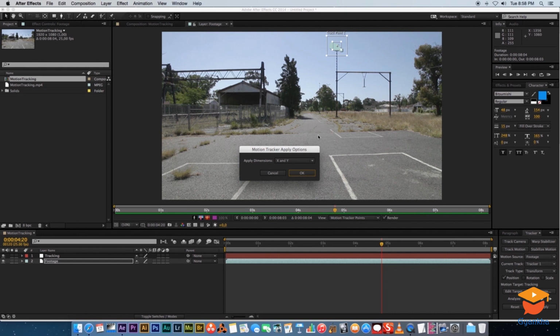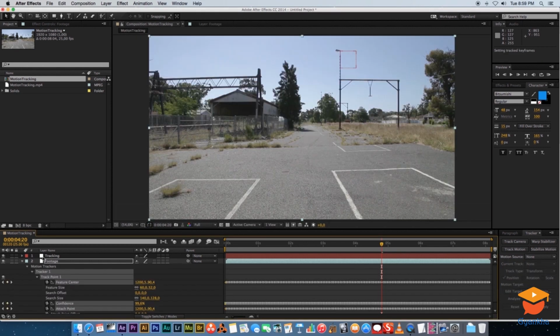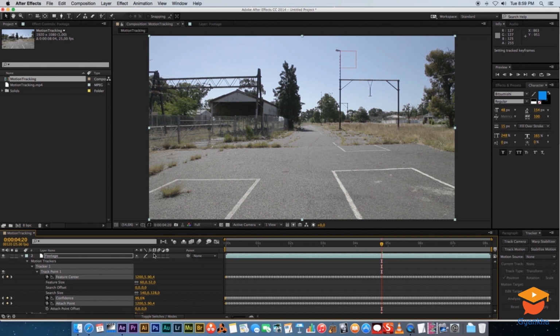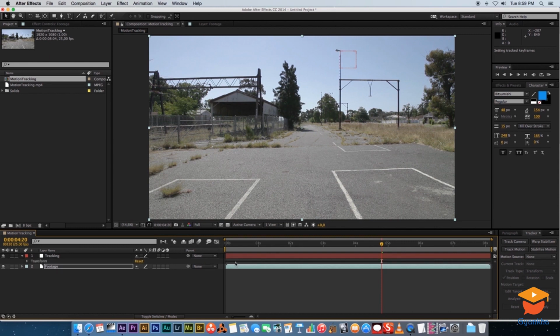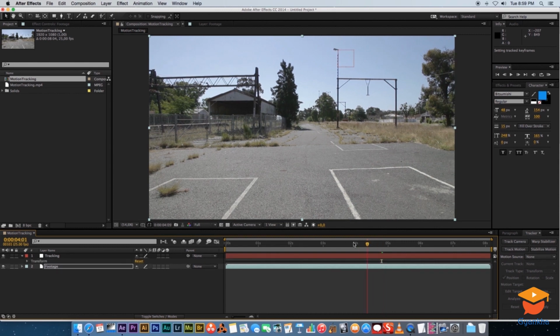Okay, now it's going to ask us what do you want to apply, and we want to apply both the X and the Y dimensions. So leave it as is and click on OK. Okay, you can minimize your footage here at the bottom. You don't have to worry about all those keyframes that it created. Just close that down. And if you look at the tracking null, and if we open that up, you'll see that it's got some keyframes here that it created automatically.